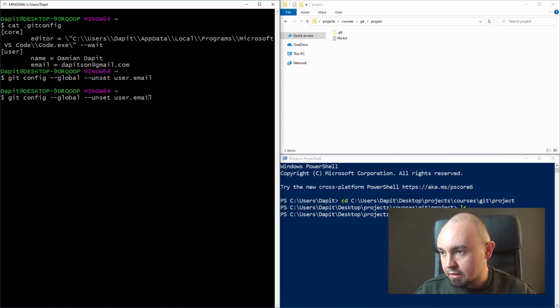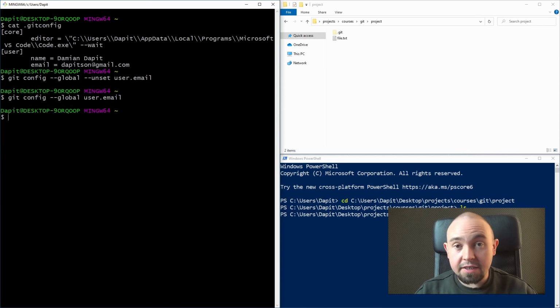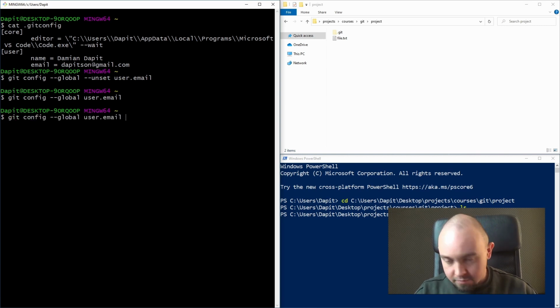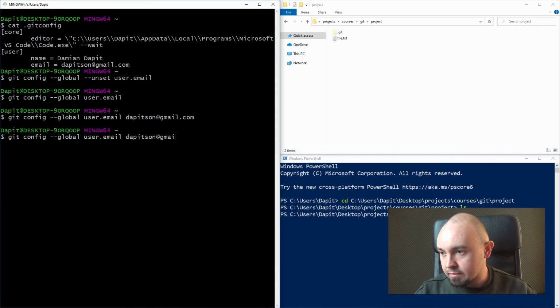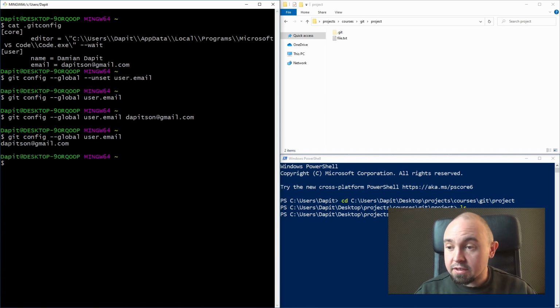Now let's check our email by typing the command git config --global user.email, and we can see it's empty. So now we can set it once again. Hit enter. And let's check it once again. And now we can see it's already there. Once again, let's clear our console.